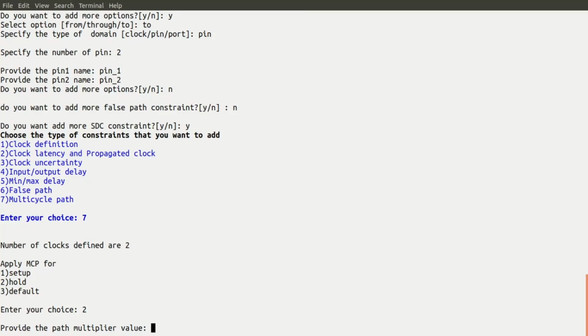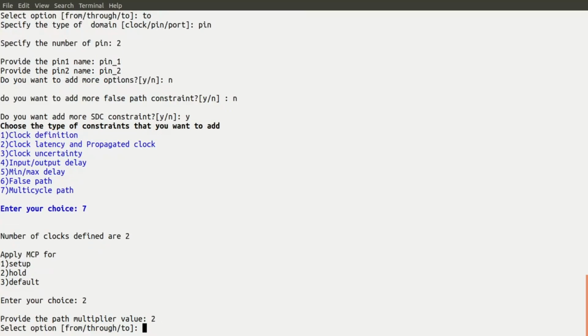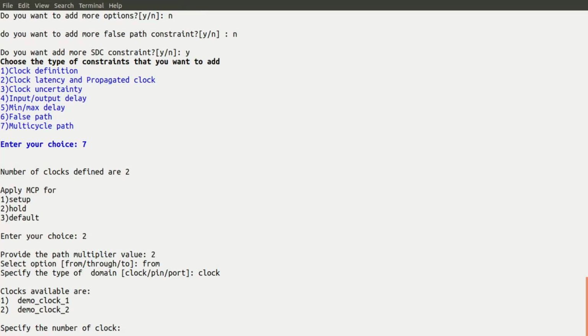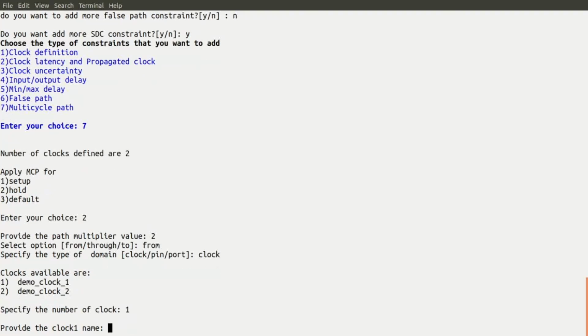That is, we are capturing the data, taking the setup condition on the second clock, the second edge of the clock. Now we have to again select an option. Let's select from. Specify the type of domain. Let's say clock. And let's say specify the number of clocks as 1 and give a single clock name, which is demo clock 1.